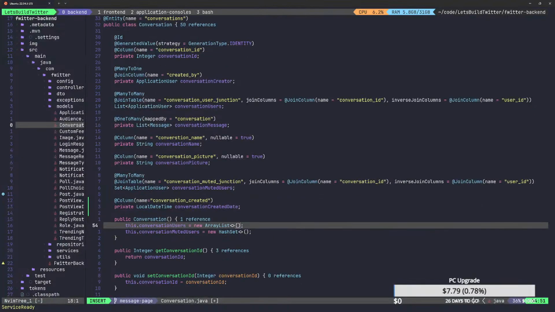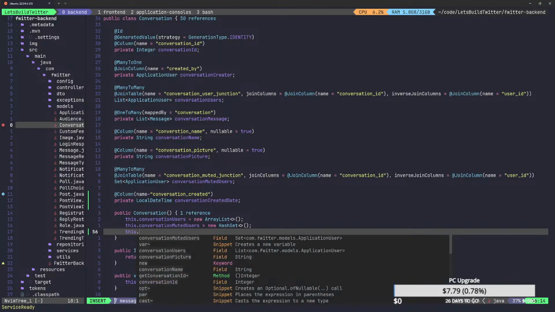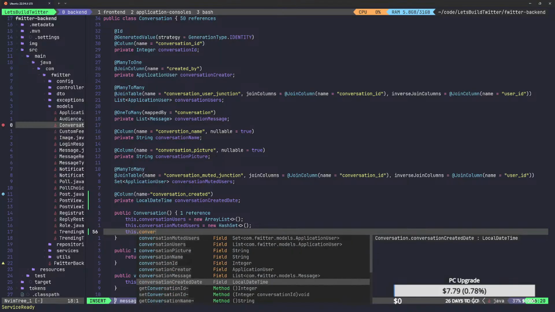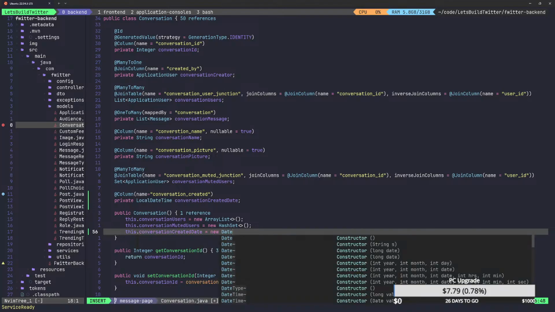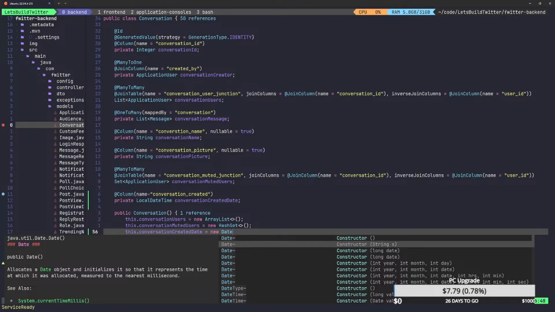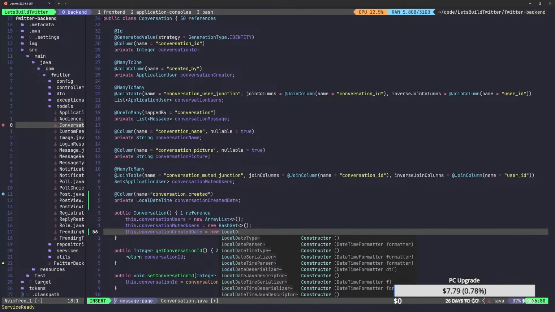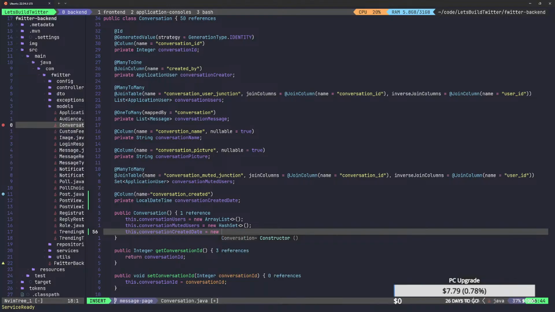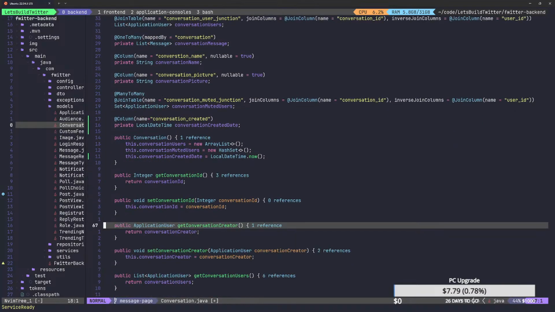And then whenever we create this, say this dot conversation created date is equal to a new date. Or new, let's say new local date time. How do we do this? I'm so bad at Java. Java create local date time today. Dot now, okay, is equal to local date time dot now. It's been a hot minute since I've messed with Java.